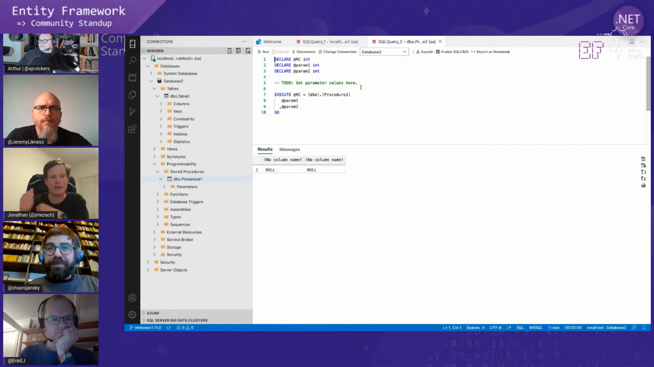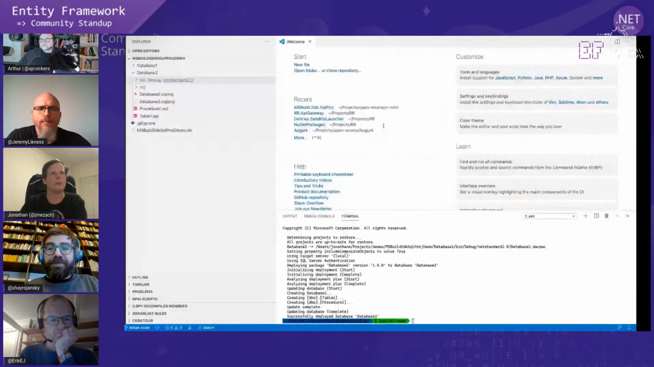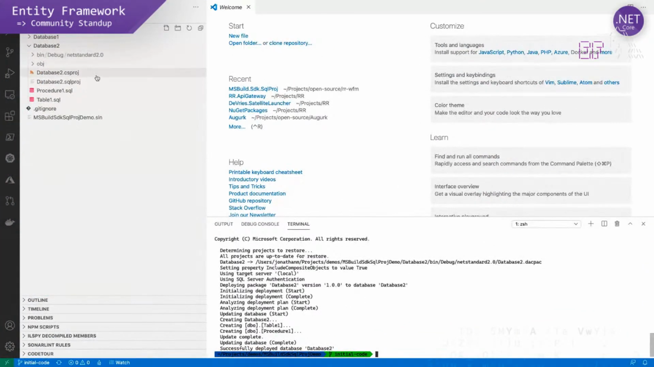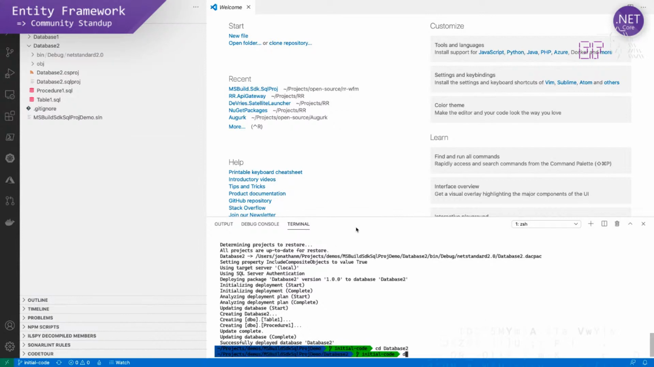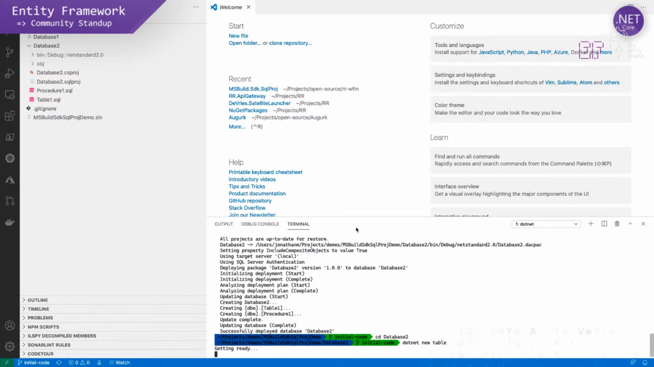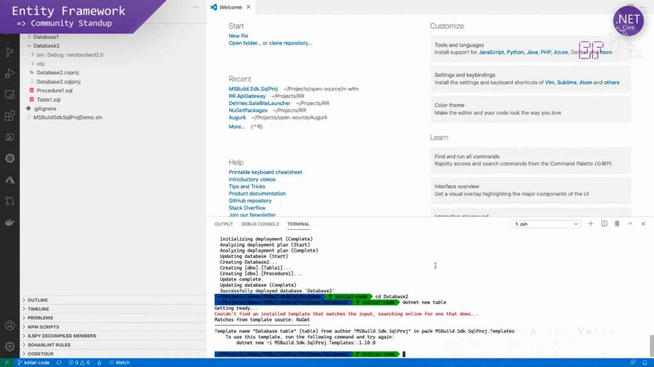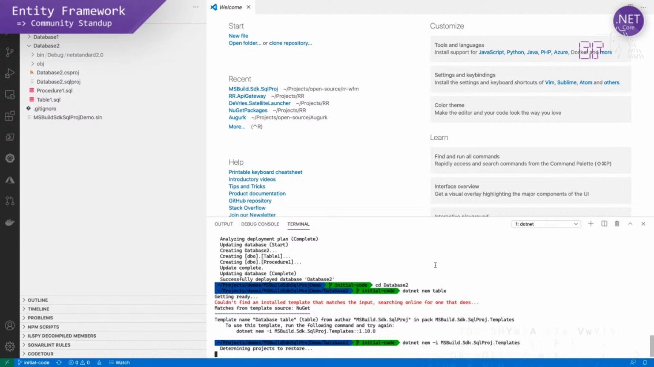And if I now add another object to my database, and we have templates for that as well, by the way, let's go to database 2, and let's do .NET new table. Should work. Yeah, well, actually, I don't have the templates installed apparently, not on my Mac. So let's install them now. So I'm going to do .NET new install MSBuild.Sdk.SqlProj.Templates.